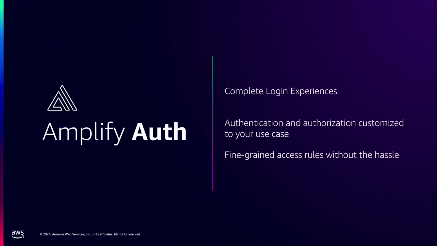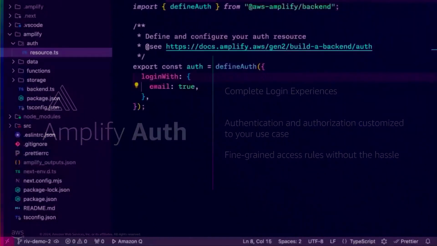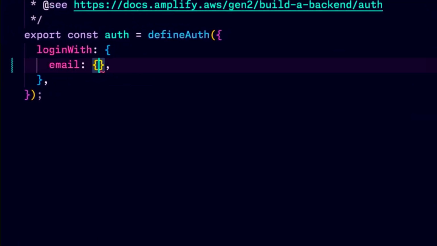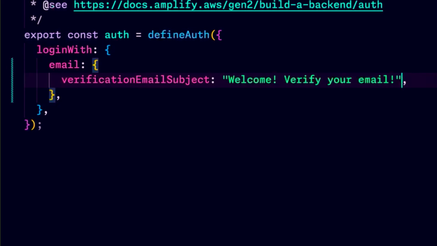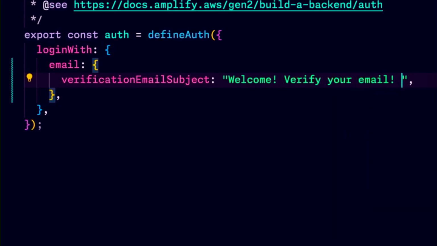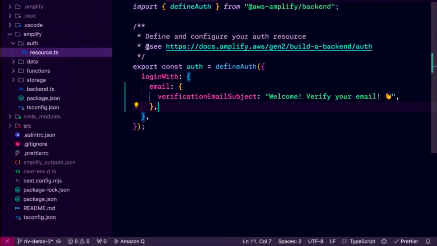Authentication looks very similar. You can have custom authentication flows and login experiences in just a few lines of code, fully customized to whatever your application needs, as well as those fine-grained access controls that we saw earlier. So this is what adding authentication looks like. So you have the TypeScript code, email: true. I can further configure this, so verification email subject, "Verify your email," and I'll add a little emoji there.